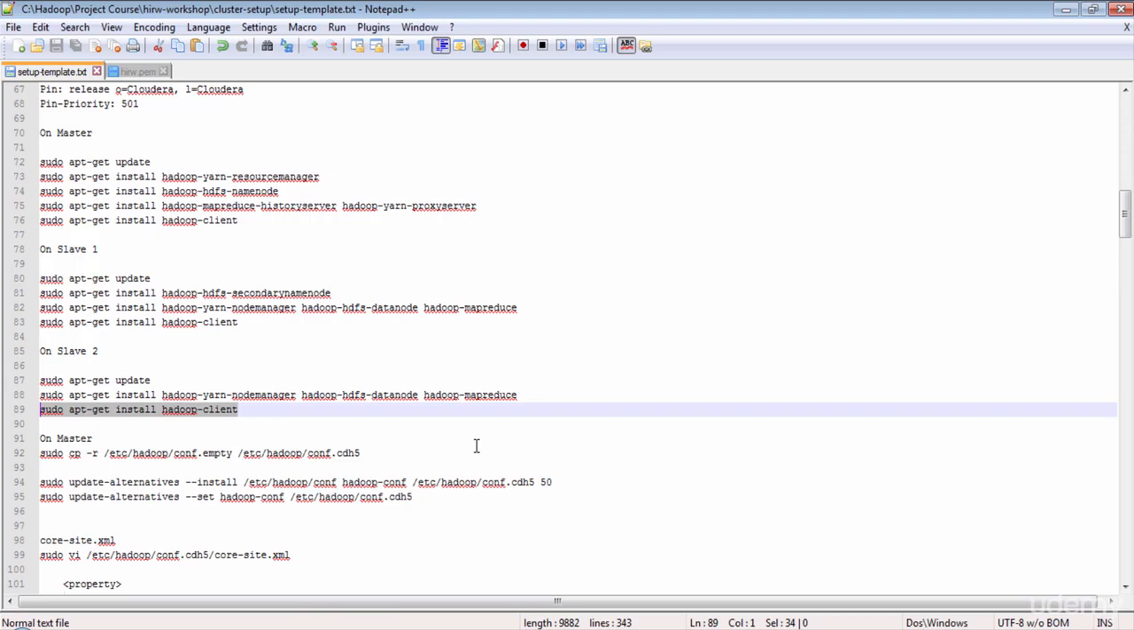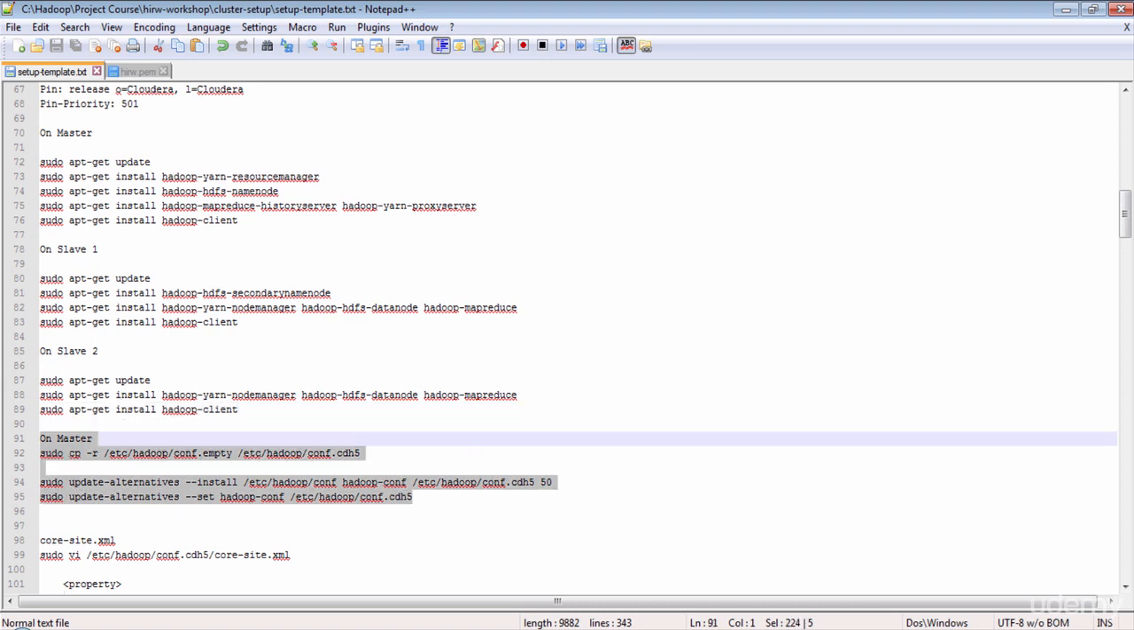Now we have all the needed components installed on all 3 instances. It is now time for configuration. Let's look at each configuration file and cover the key important configuration properties on each file. We will use the configuration files under etc hadoop conf.mt as templates to create our own configuration files. So let's copy those files to etc hadoop conf.cdh5 directory and apply our changes to it.